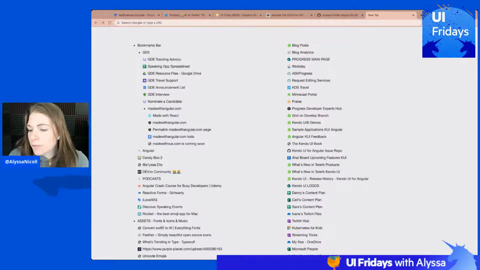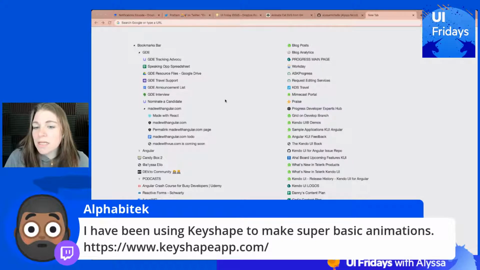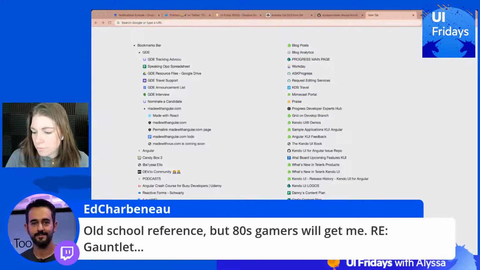Keyshape, I'm pulling this one up now. Alphabet Tech, keyshapeapp.com. Old school reference, but 80s gamers will get me. Gauntlet.